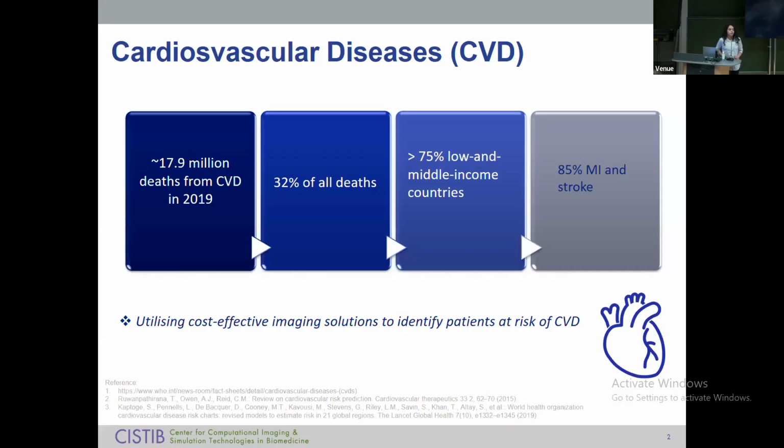First, I'm going to talk about the background. Cardiovascular diseases remain a major cause of death globally. In 2019, it was reported that around 17.9 million deaths worldwide, representing 32% of all deaths, were because of cardiovascular diseases, of which more than three quarters were in low and middle income countries. Of these deaths, 85% were because of myocardial infarction and stroke events.